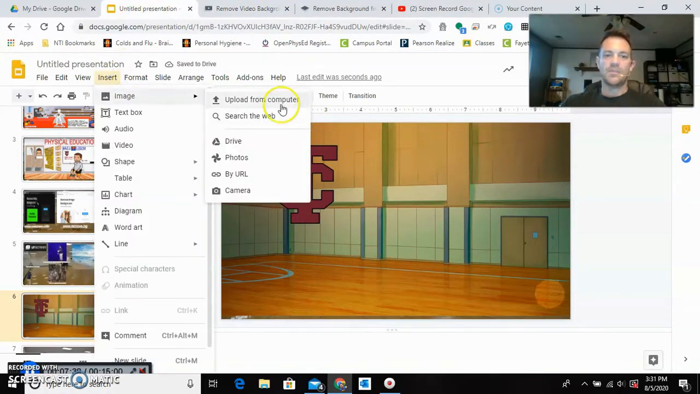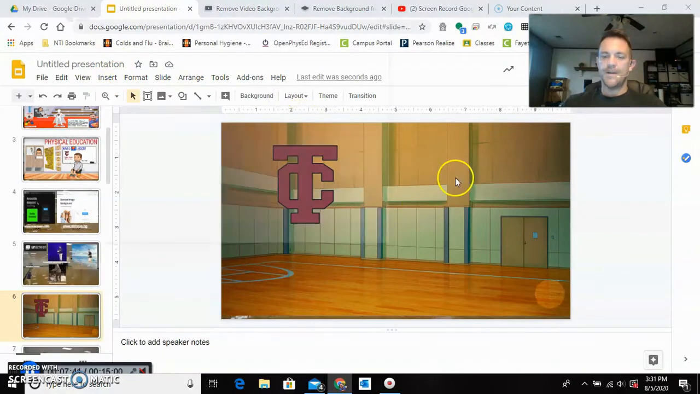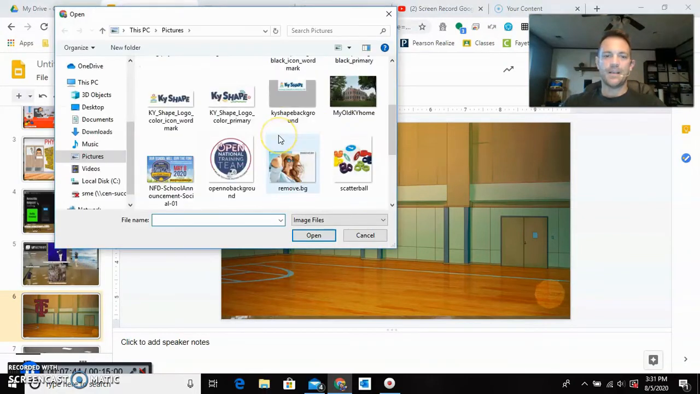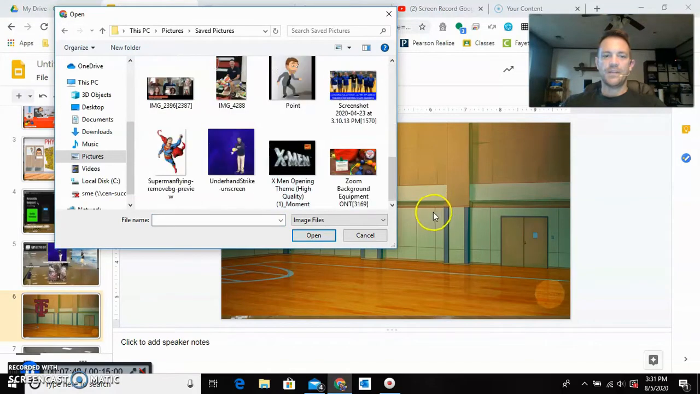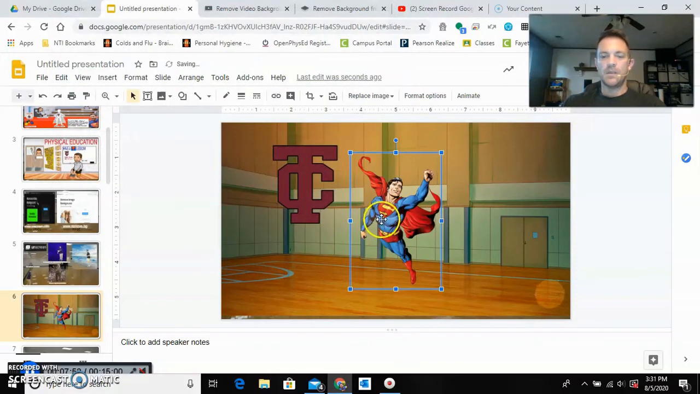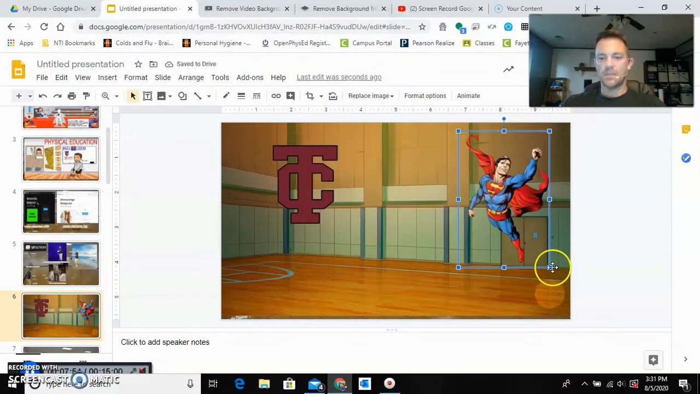Insert image from the computer. And I went to saved pictures. And let's find Superman. Boom. Look, isn't he awesome? Look at that.